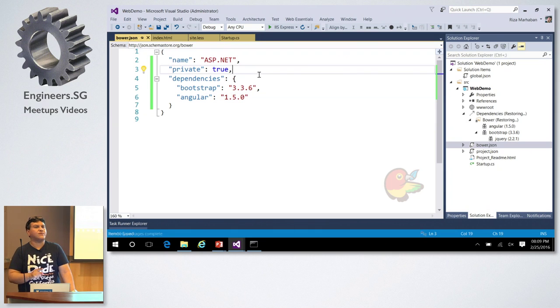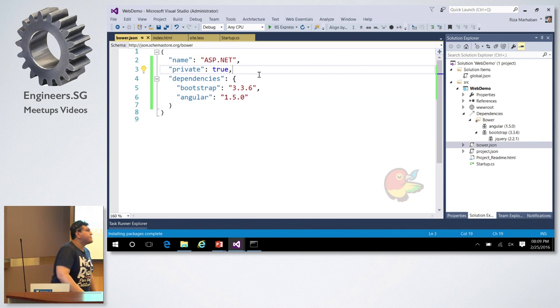Any question before I continue with the next tooling? Is it currently supported in Azure? Yes, Azure. It's going to be supported. Web apps. This one has nothing to do with Azure actually, because this one is only for web development.